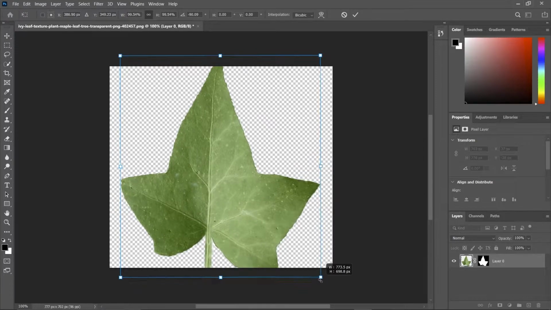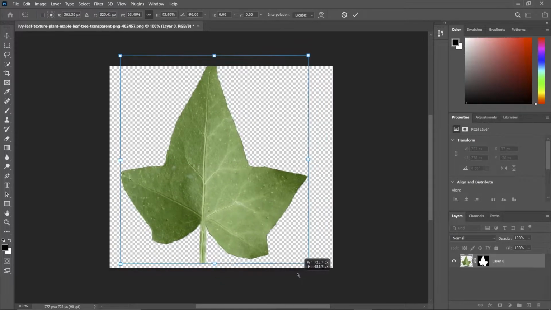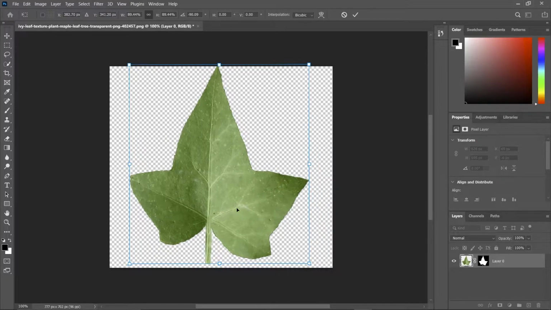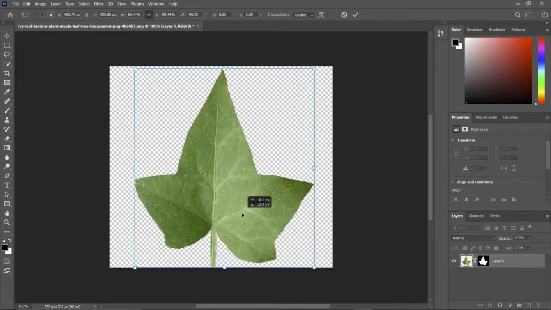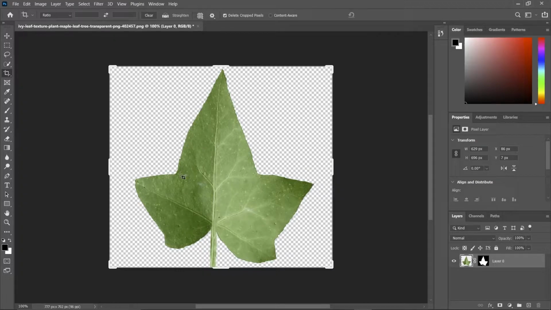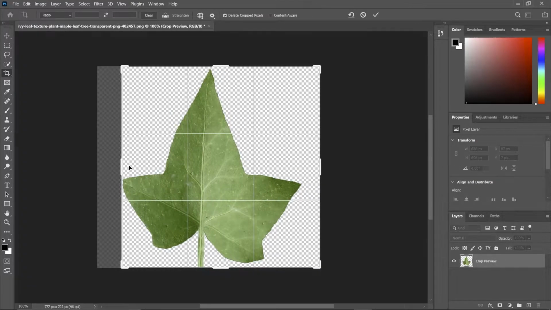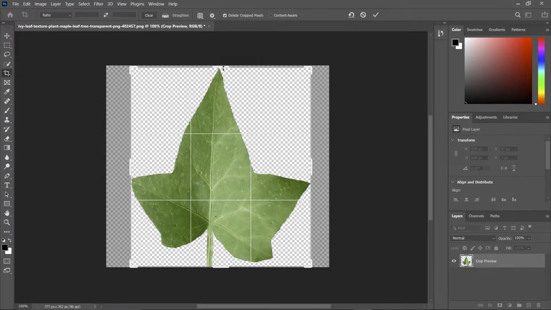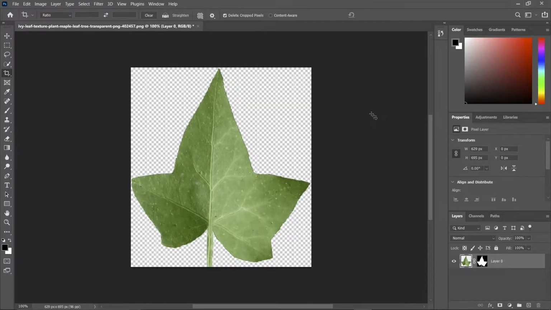We can also reduce its size just a little bit so that it can fit within our borders that we created over here, just like that. Nice. Then we can go back to our crop tool, and we can reduce this direction over here, this direction over here, and up here, and hit enter. So there is our leaf, guys.